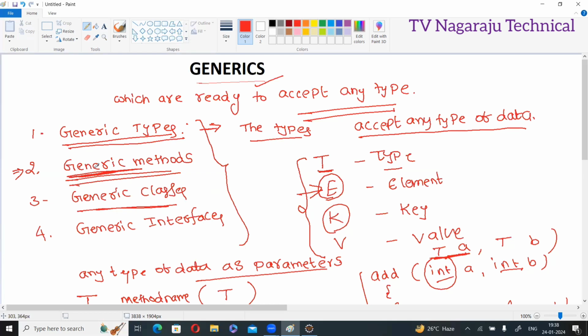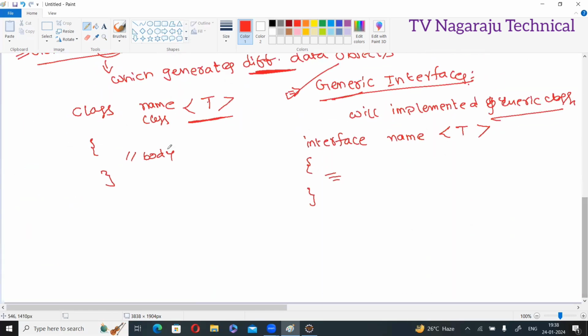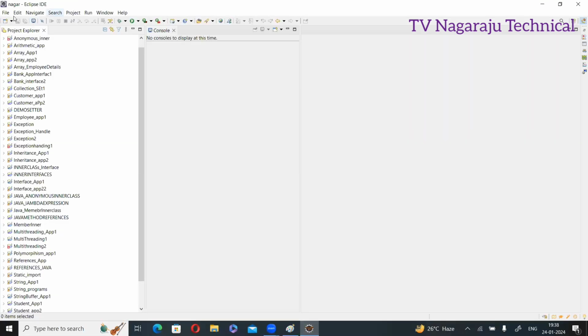Now, I will explain one example program related to generic class and generic method. So what is my example? Consider one simple example. The example is, suppose simply create some user-defined generic class. I will show you how to write this example program, and then how we create different data objects. Now, follow carefully.